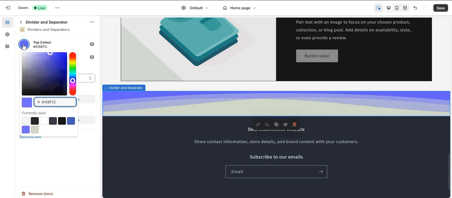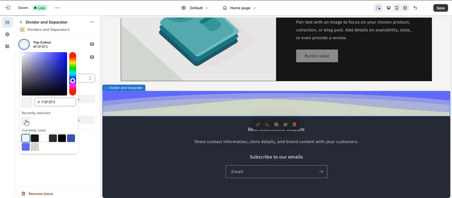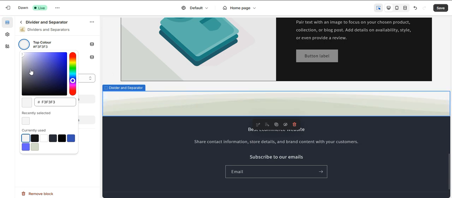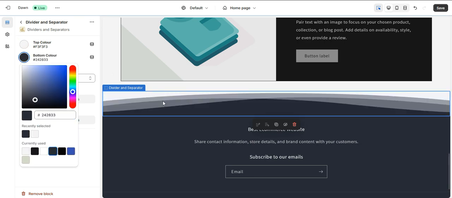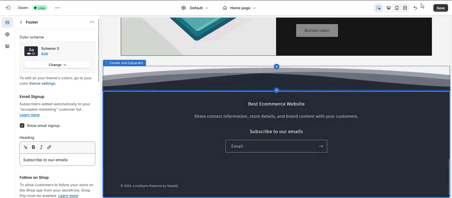Select the top color. Choose from currently used colors. Also select the bottom color, which is probably this one. Now our divider perfectly matches our theme color.